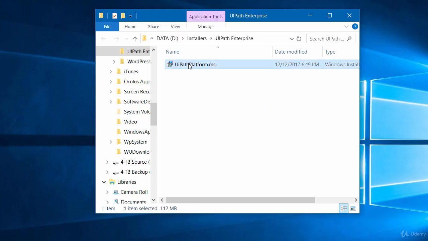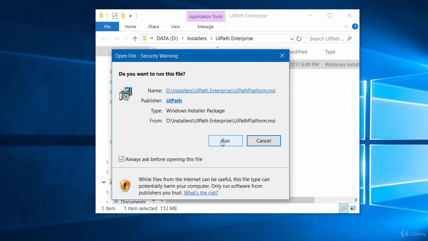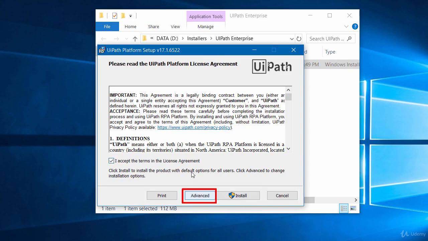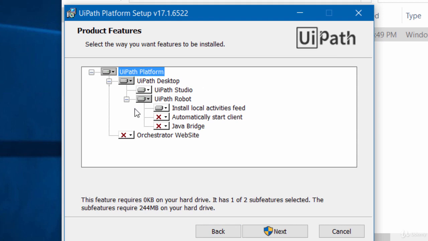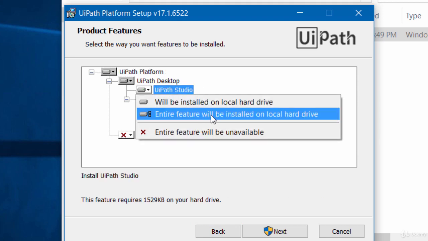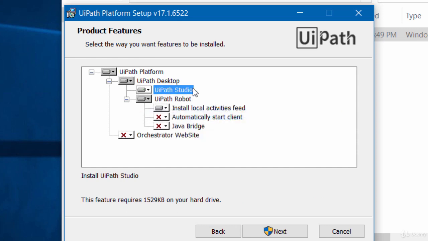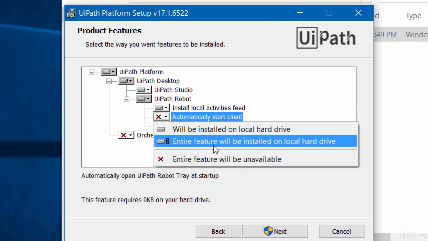So let's go ahead and double click on that installer. Click on Run. Accept the license. And let's take a quick peek at this Advanced button. So notice that we have options for what's going to be installed. The default settings are that all of UiPath Studio is going to be installed, but for the robot installation, it's not going to automatically start at boot. So I'm going to go ahead and select that so that the robot automatically starts.